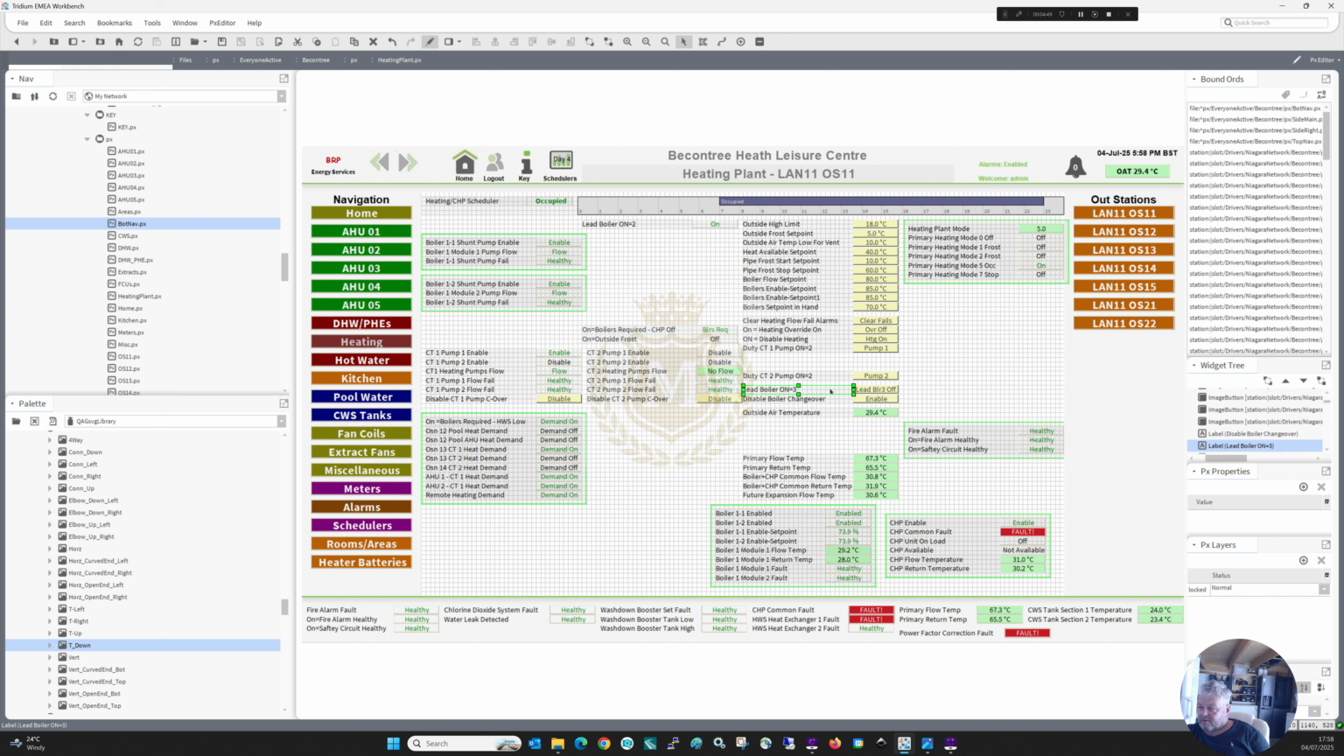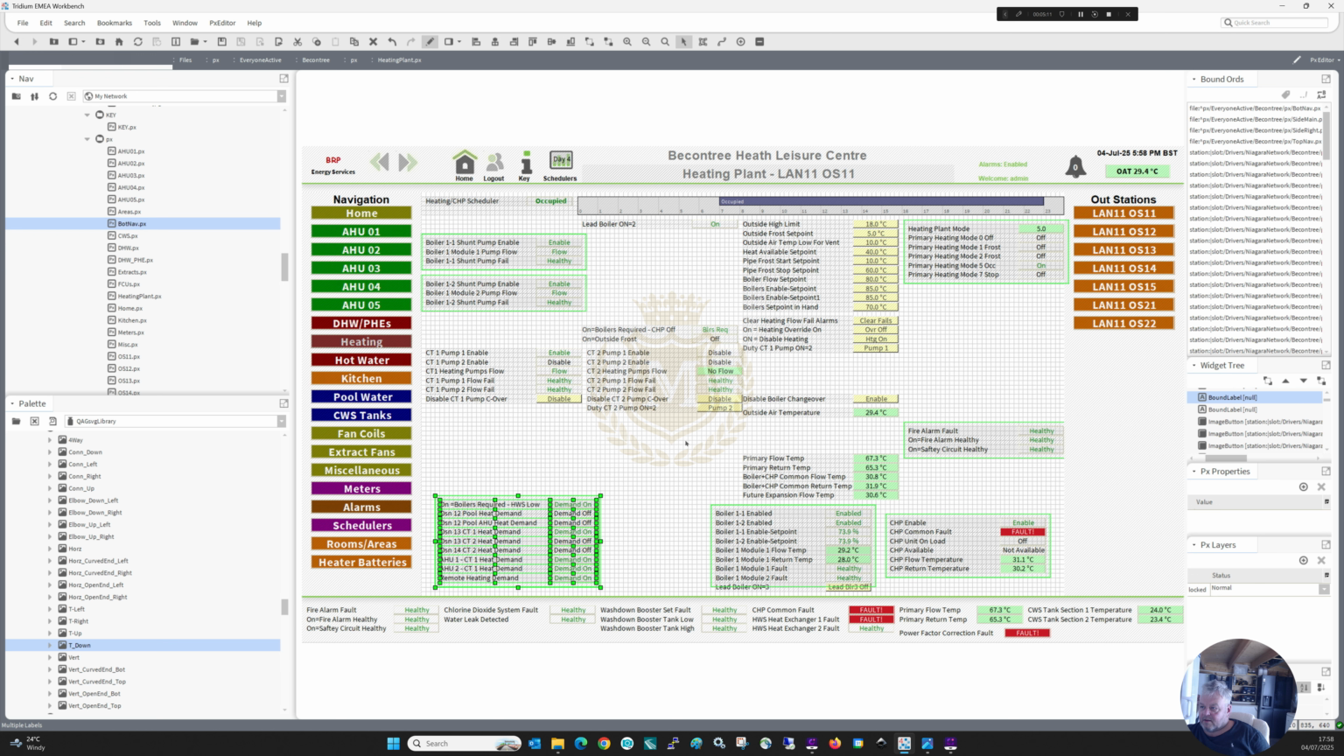Lead boiler, right, so that lead boiler, that needs to go into the boiler folder, which is going to be down there. Duty CT pump 2 on. Duty CT 2, so it's that, I would say. Let's move these down a bit out of the way. Duty CT pump 1. I think that will be it for them.